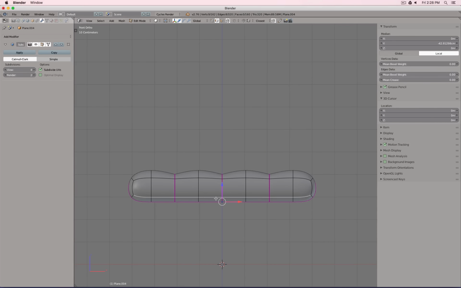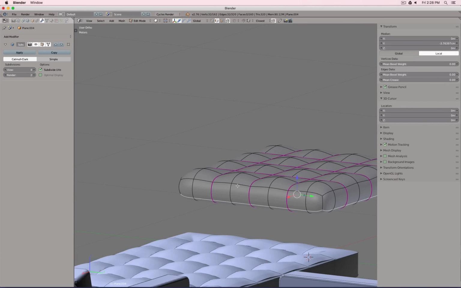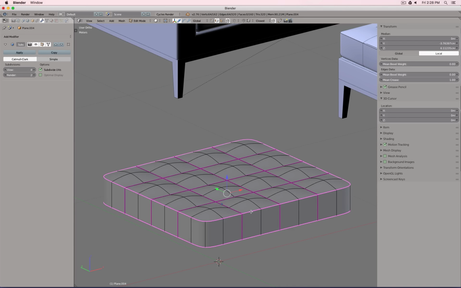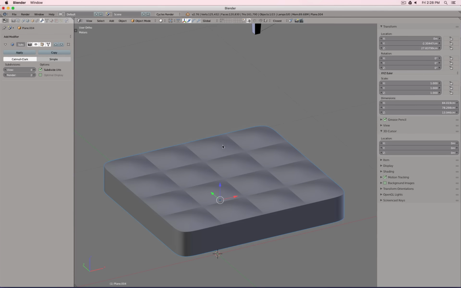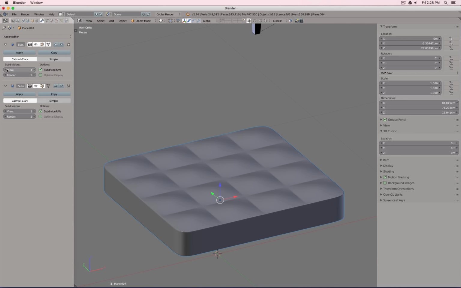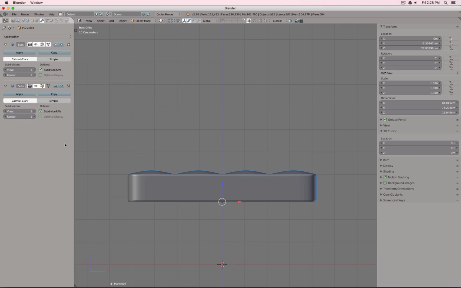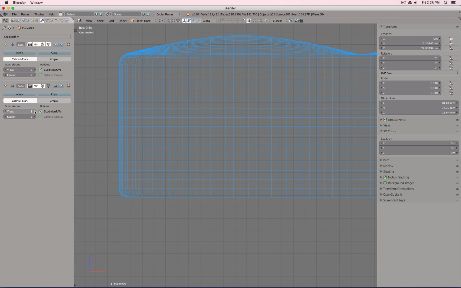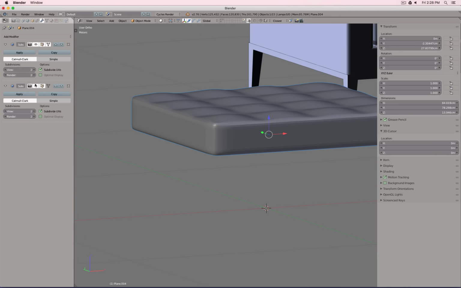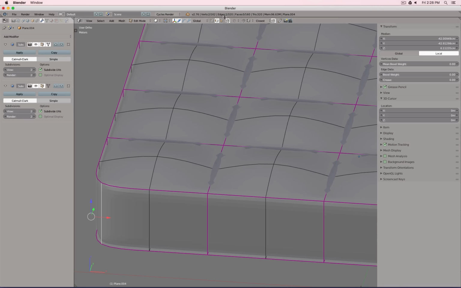Because I was just curious, what happens if we crease all those? And then we add a second modifier afterwards. So you see that it rounds it. So with the first modifier I crease that edge, and then with the second I soften everything.